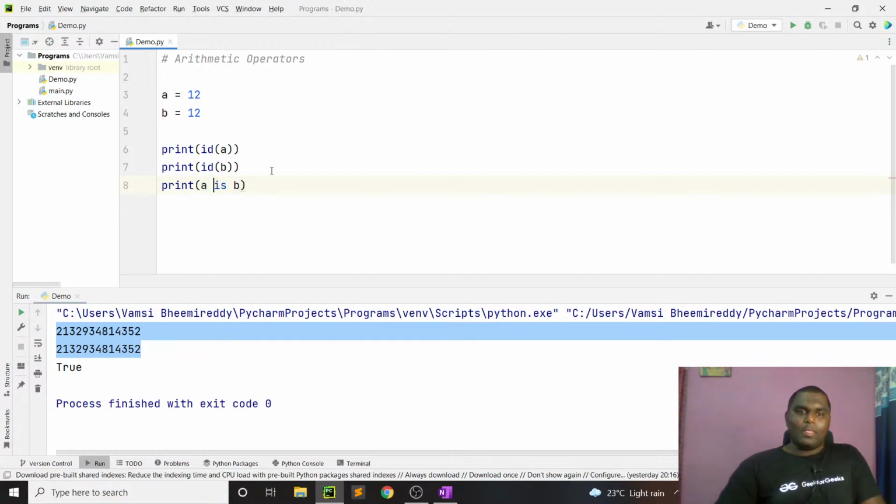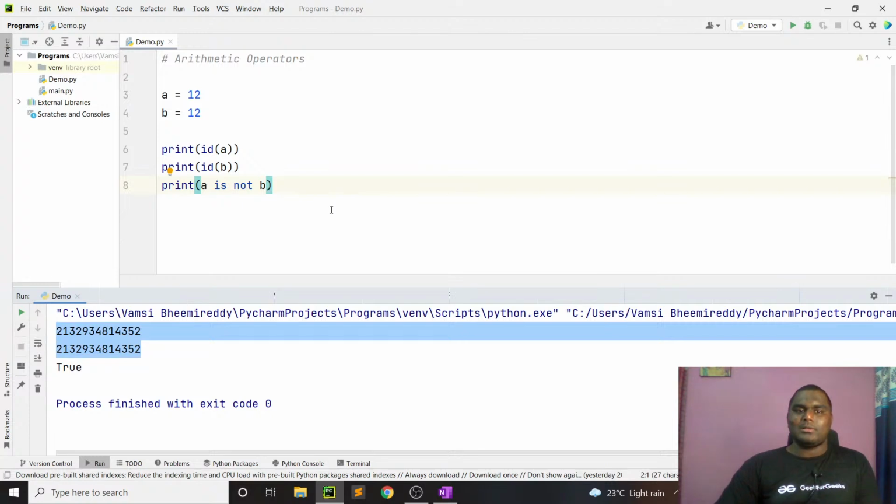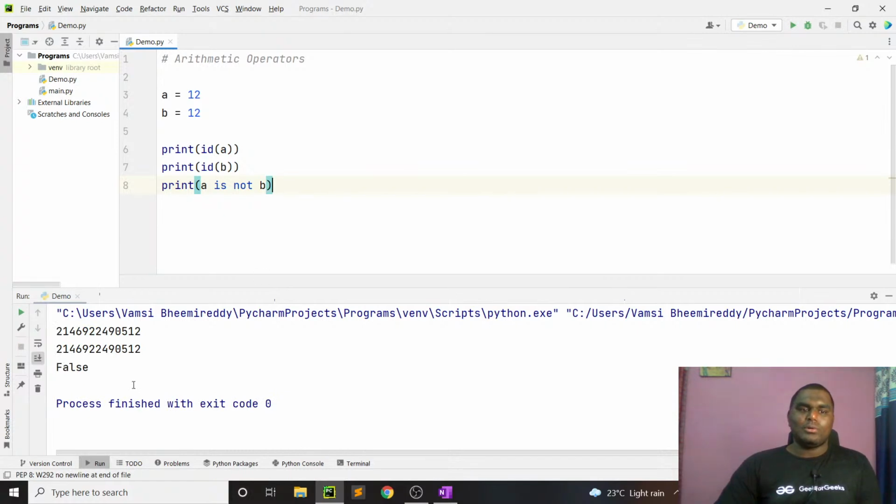And if I say a is not b, then it is going to be false, right? I'm giving a wrong statement here. You can clearly see that they both belong to the same address. They are both the same, and then you are saying that they are not equal. That's wrong, so it is going to give us false. And if I change this to 15, then it is going to return true. Why? Because the two addresses of 12 and 15 are not the same.